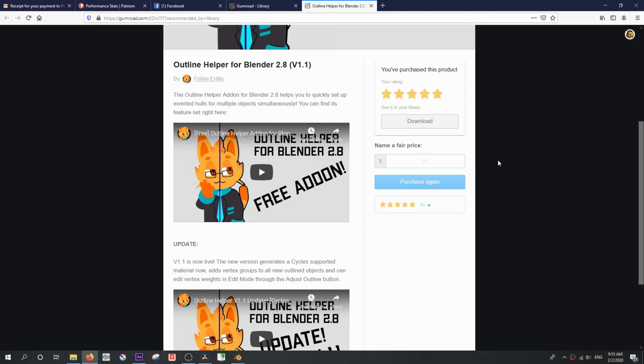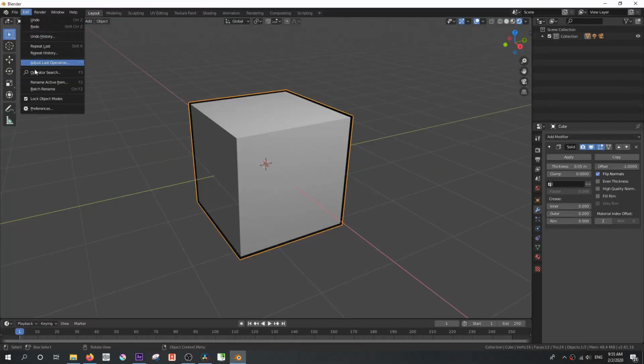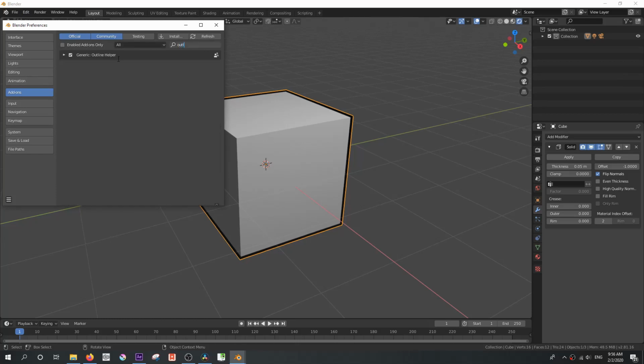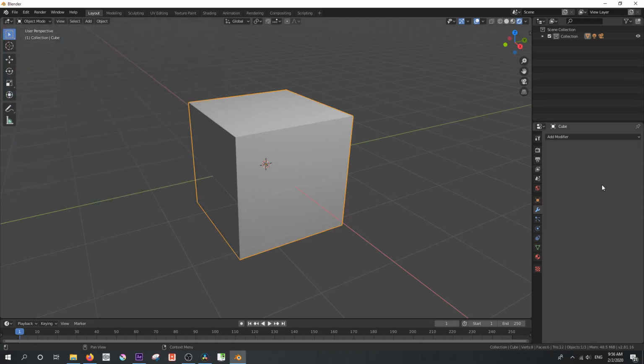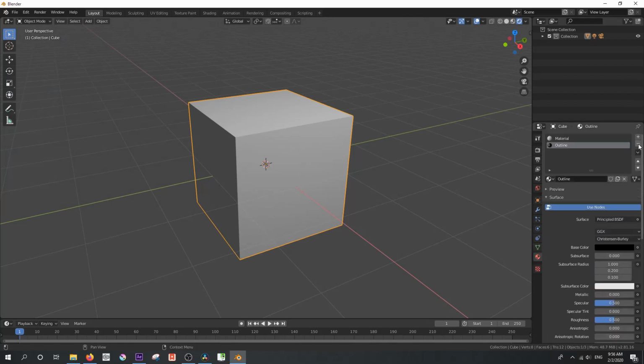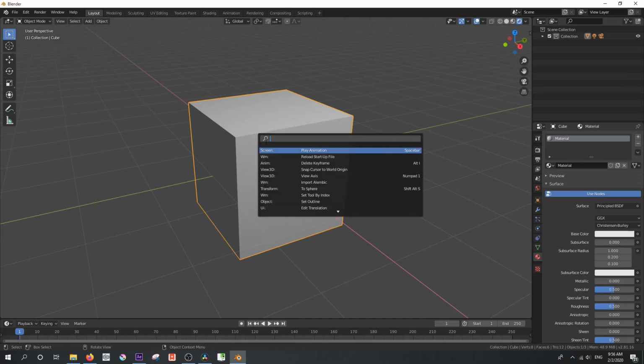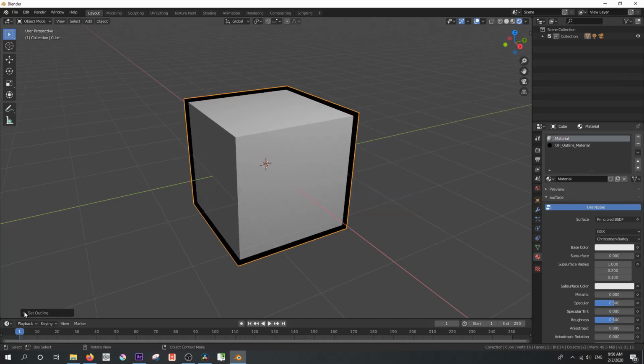Now, here is how it works. After you download the add-on, you go to your preferences, add-ons, search for outline helper and enable it. Let's get the solidify off there and delete that second material as well, so we've only got the first material here. I'm just going to hit F3 and search for set outline. Here it is. It's already done it in one quick and easy step.